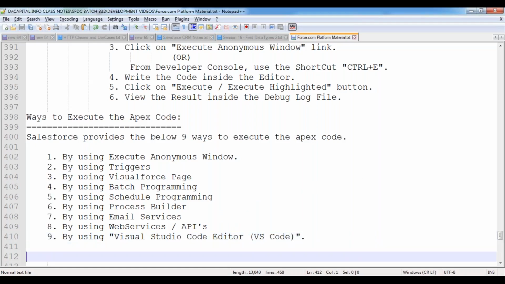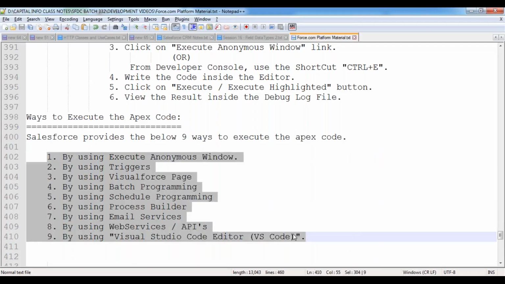These are the 9 ways available to invoke your Apex programming code. By the end of this complete development and integration course, we'll see all these 9 ways. Depending upon the topic, we'll use the respective way. So to execute your Apex programming code, there are a total of 9 ways given by Salesforce by default. To write your Apex programming code, we have 4 ways available. To execute the Apex programming code, we have 9 ways available.